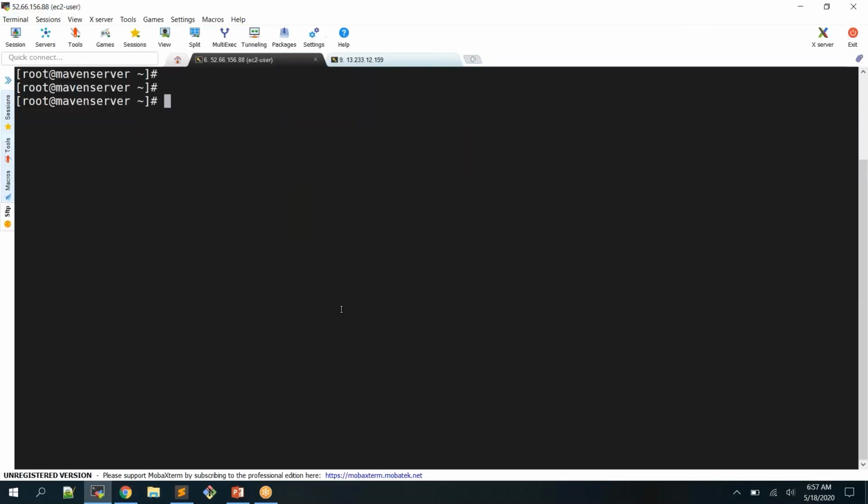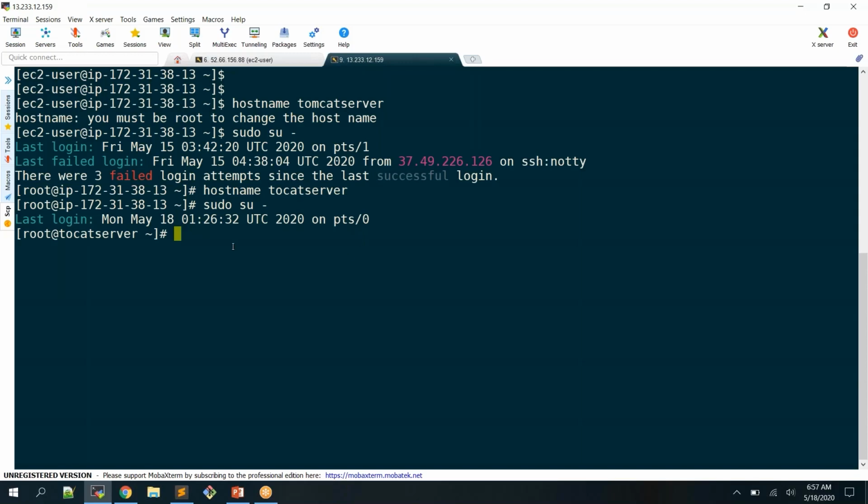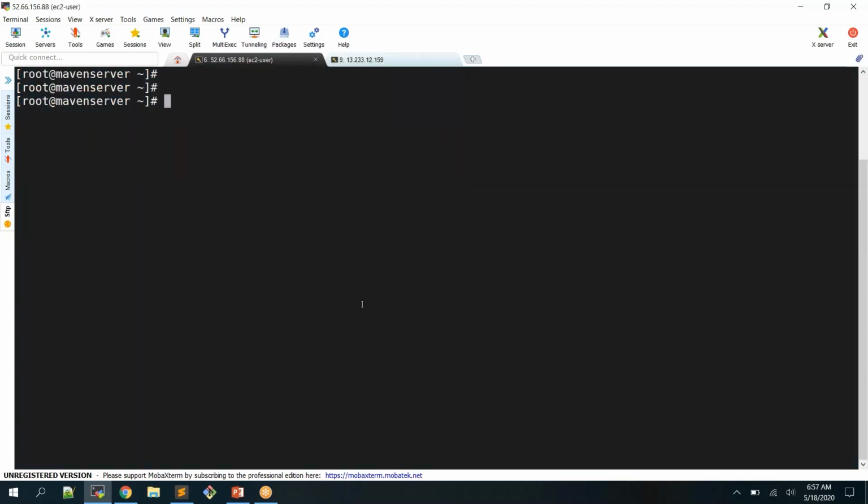For that, I'm just going to my Maven server. This is my Maven server. I just logged in, and this is my Tomcat server. So I would like to deploy on my Tomcat server from my Maven server. For this, we need a web app application because I want to deploy a web-based application on our Tomcat server. For that, we have already a couple of projects.